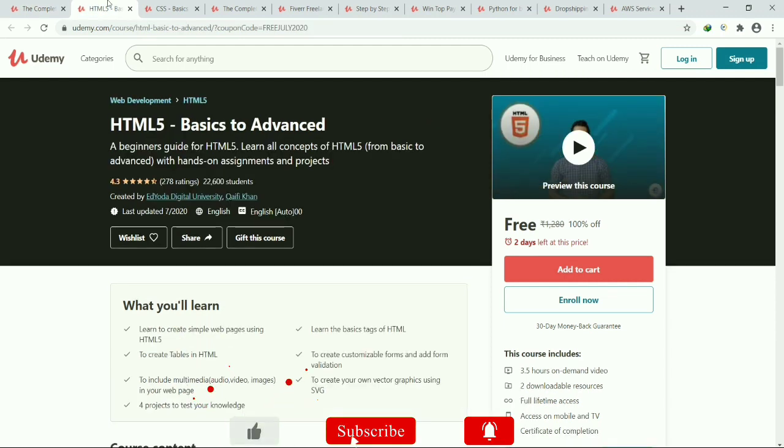HTML5 Basics to Advance. Description: a beginner's guide for HTML5. Learn all concepts of HTML5, from basic to advance, with hands-on assignments and projects. Requirements: none. This course is for absolute beginners.